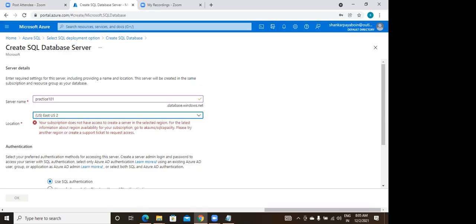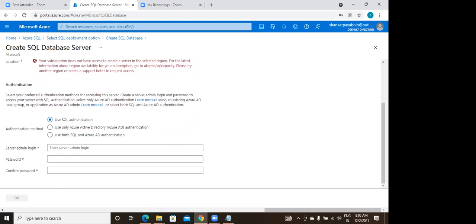And after that, it is asking you for authentication. Authentication information: SQL authentication information, Active Directory authentication information, you can do. Even within the SQL itself, you can set up Active Directory authentication directly. So that is completely about the security team. For now I'm just using SQL authentication. It is asking me for the server admin login, password, and I need to confirm that password. In less than 1 minute, I can set up one database server.